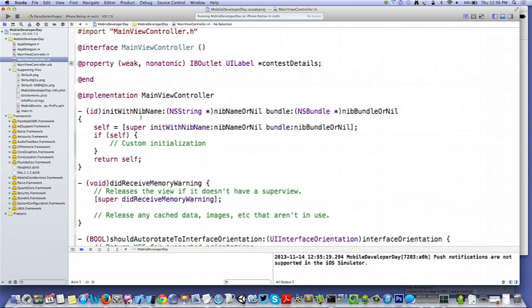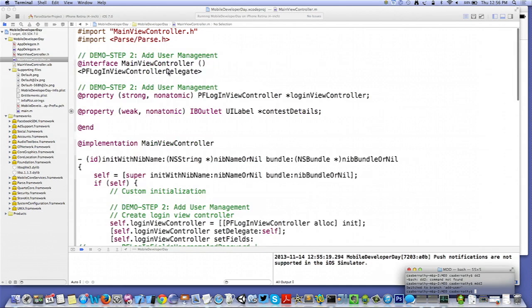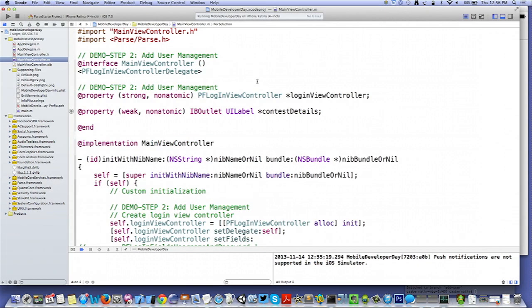We are going to add the ability for users to log into our app. And just because I want to avoid typing, I'm just going to set this up. All right, so I'm just going to set up so I have logic that now adds the login functionality. And here we're introducing you to the PFLoginViewController. So the PFLoginViewController is a UI component that allows you to very easily add in functionality for login. So you don't have to create your own forms for the users logging in.